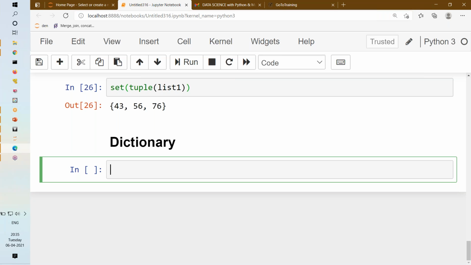Why is it very unique? When you see a dictionary, what you find is a word. For each word, you find different meanings, right? So there is a key. The key is the word, and the meanings are the values of that key.